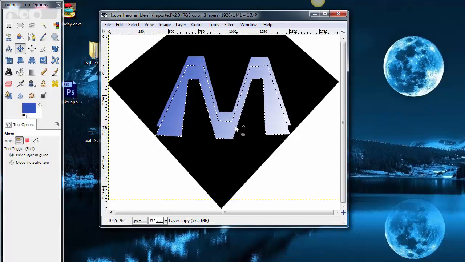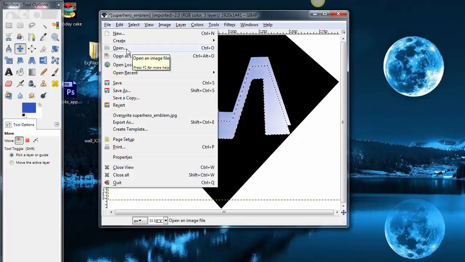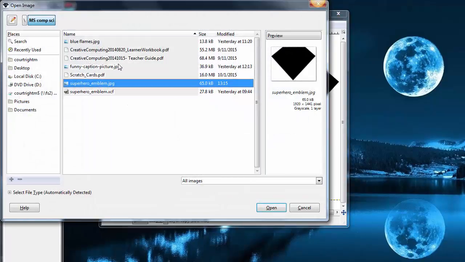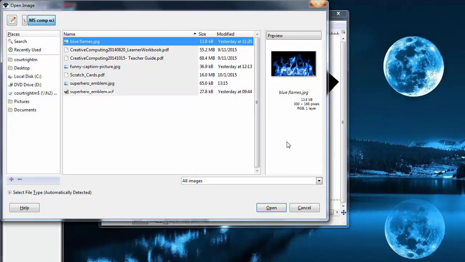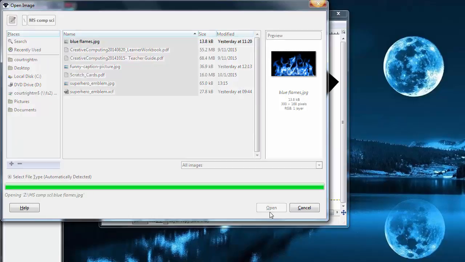And we got one last thing to touch this up. What I did is I downloaded another picture. You do the same thing and add a little extra flair to your background. I'm going to click Open. I downloaded a picture of blue flames, and I'm going to lay this underneath it.